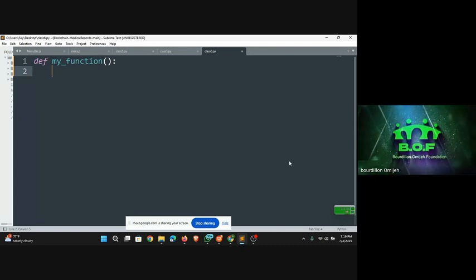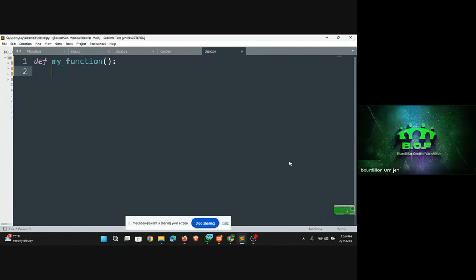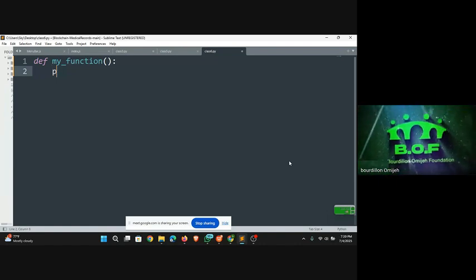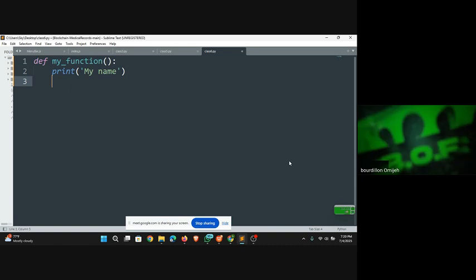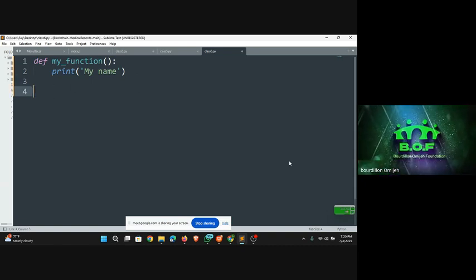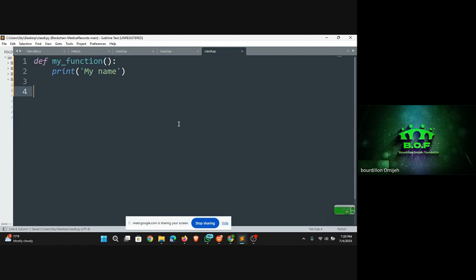So inside this function block, I want to print a statement. I want to display something in my console. So I'll just simply say print my name, right? And then this is it. Good.